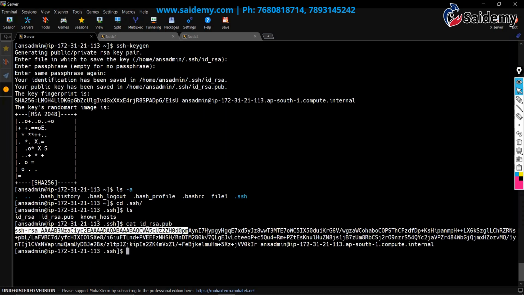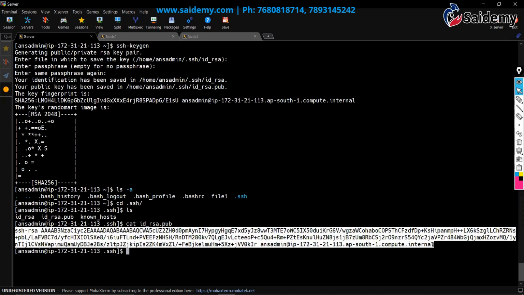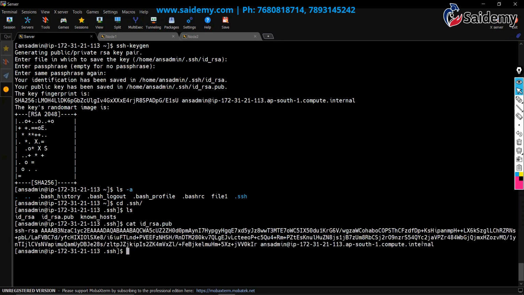So what you do is copy this content and paste it in the nodes. But generally while copying, people make some mistakes here. If you make any mistake, the key will be different, the login will be different, and things will not work. So to address these kinds of issues, Red Hat company has given a user-friendly command. If you run that command, this key will be copied automatically. What's the command? Simple. That is ssh-copy-id.